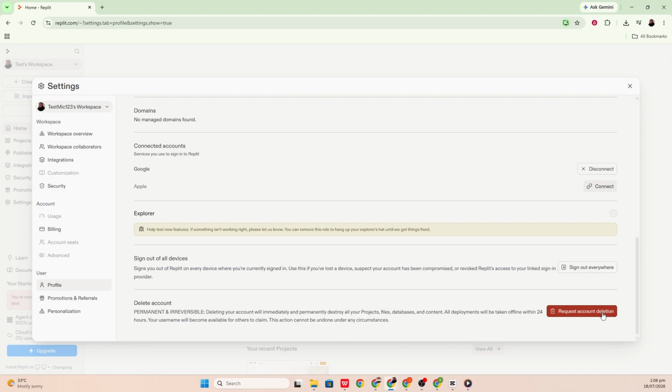And that's all there is to it. Those are the steps to delete your Replit account.